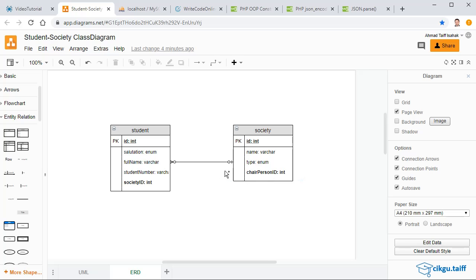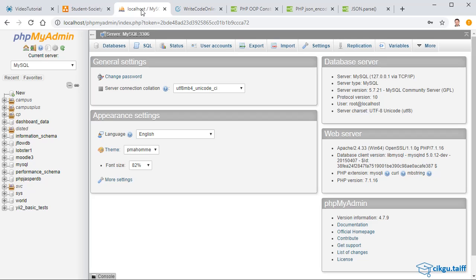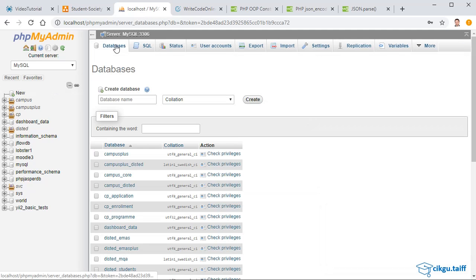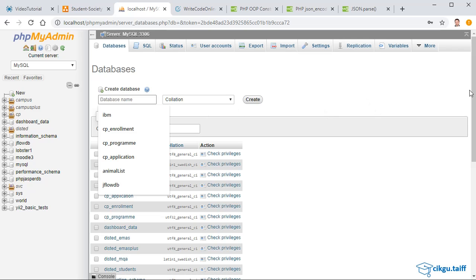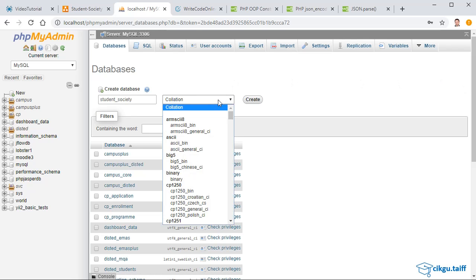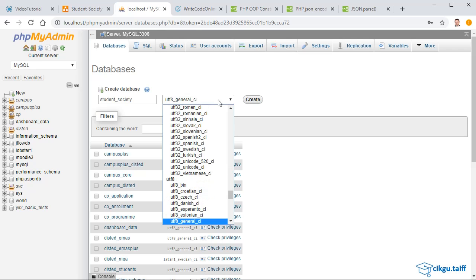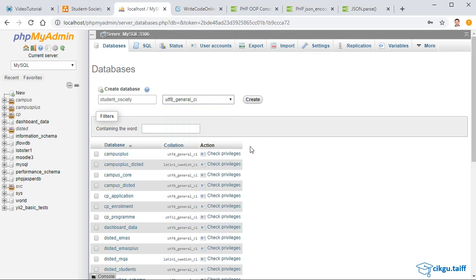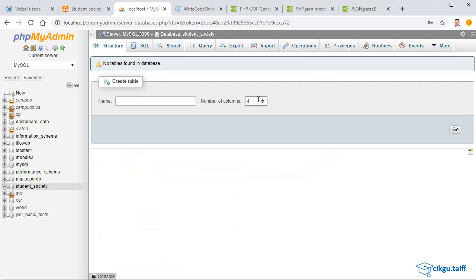All right, so now we're going to go and create this database. So this is my phpMyAdmin. I'm going to create a database. I go to databases, I click create. For the database name, I'm going to call this student_society. For collation, I've always been using this default. All right, and then create. So that's my database.